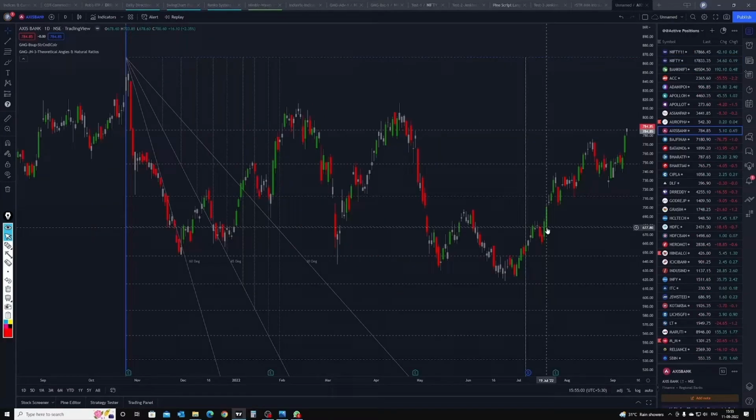We now come to the third tool of the GMG toolsets, which is theoretical angle and natural ratios. I have already applied this indicator on the chart just to show you two things that you need to understand before using this indicator. Number one is the angles, which are theoretical angles, like 30 degree, 45 degree, and 60 degree angle. This one is 30 degree, this one is 45, and this one is 60 degree angle.